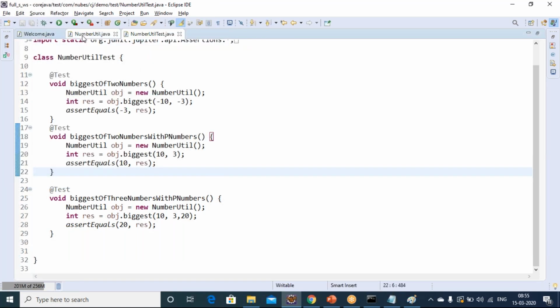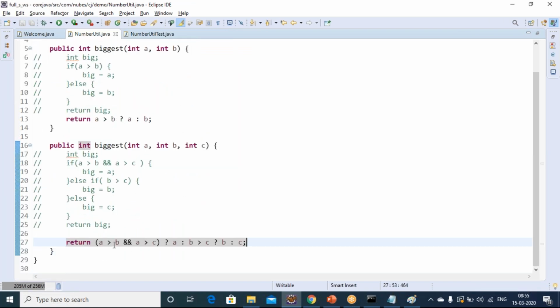So when you are writing the test cases, one more thing: we need to ensure that you have covered all the cases.